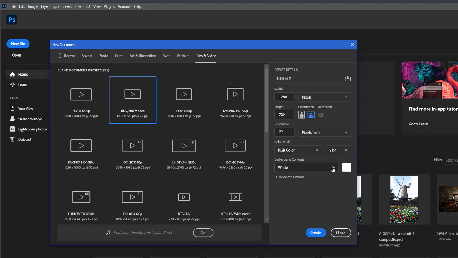And then my background contents. And I have options here of white, black, my background color, which is set up in the tools. Transparent, or I could choose something that's custom. So while these are the preset values, I can also do anything custom by putting in any values I want here in terms of the width and the height and the resolution and the background color. I'm simply going to click Create.